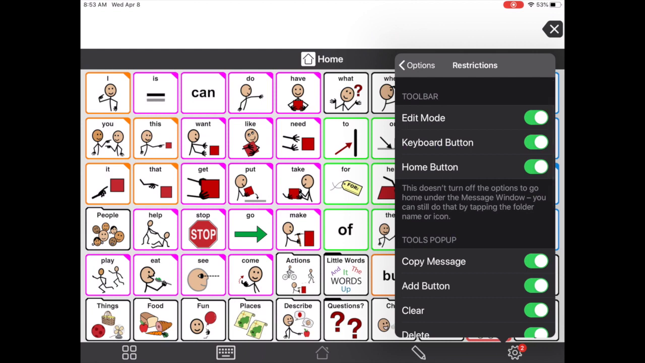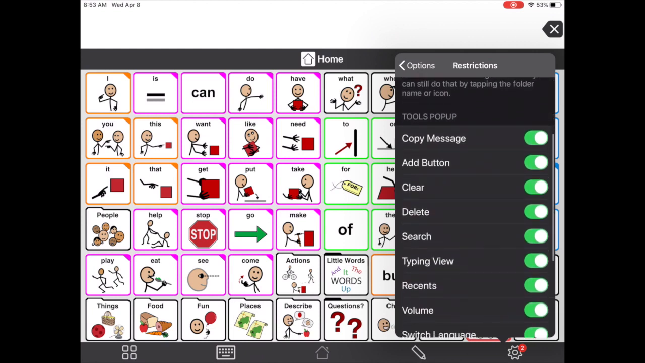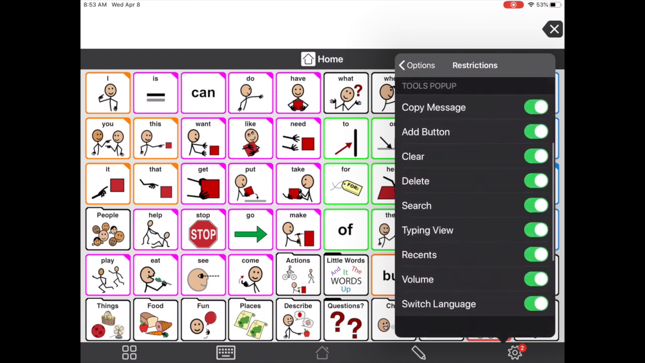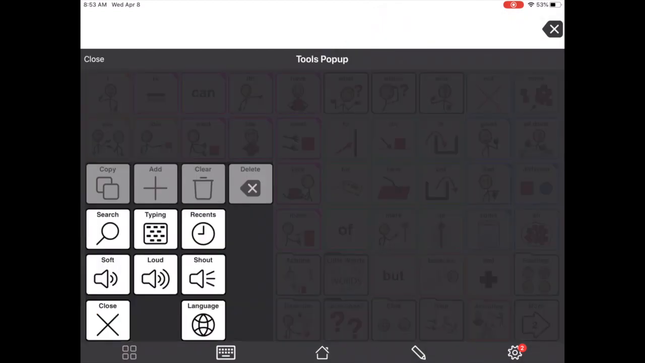I'm going to turn that back on. Now let's look at the tools pop-up. So these buttons, copy, add, clear, delete, switch, type, recents, volume, and switch language, are all located in the bottom left-hand corner with that four square button. You can see them all right there.